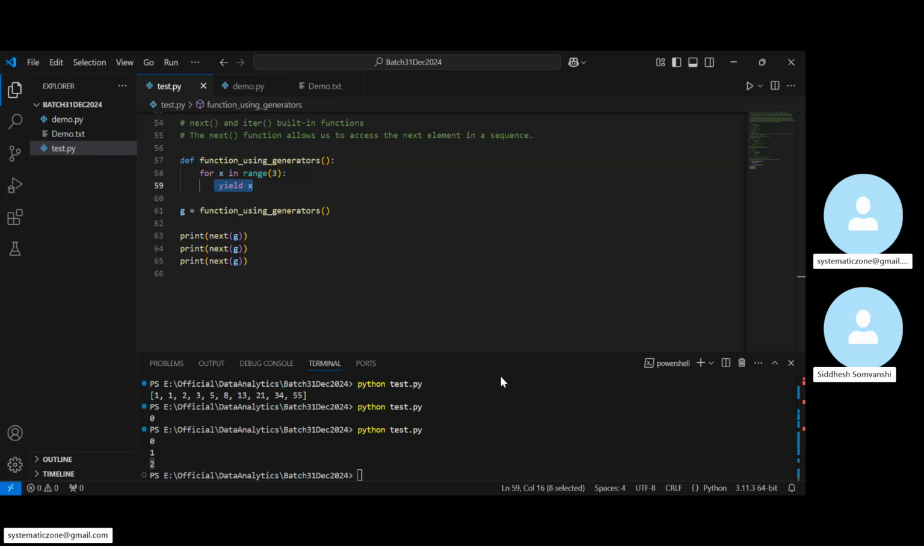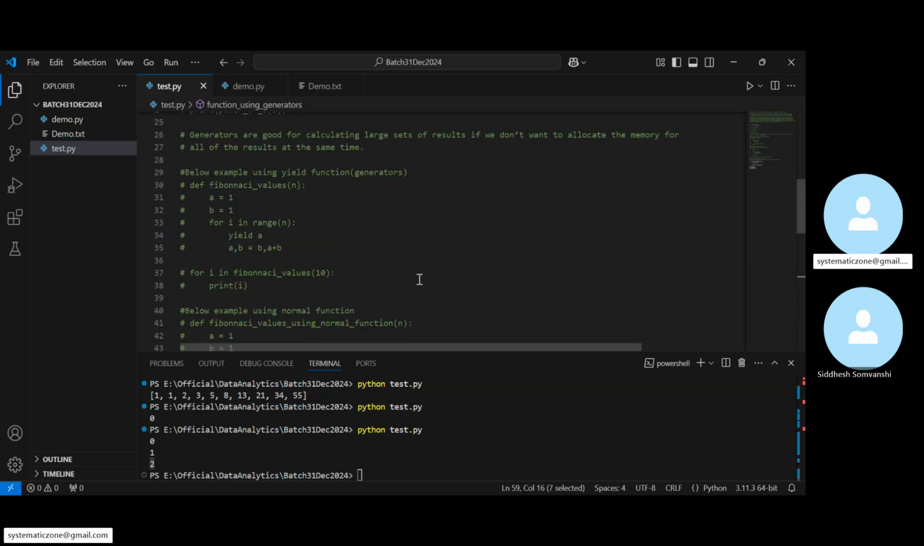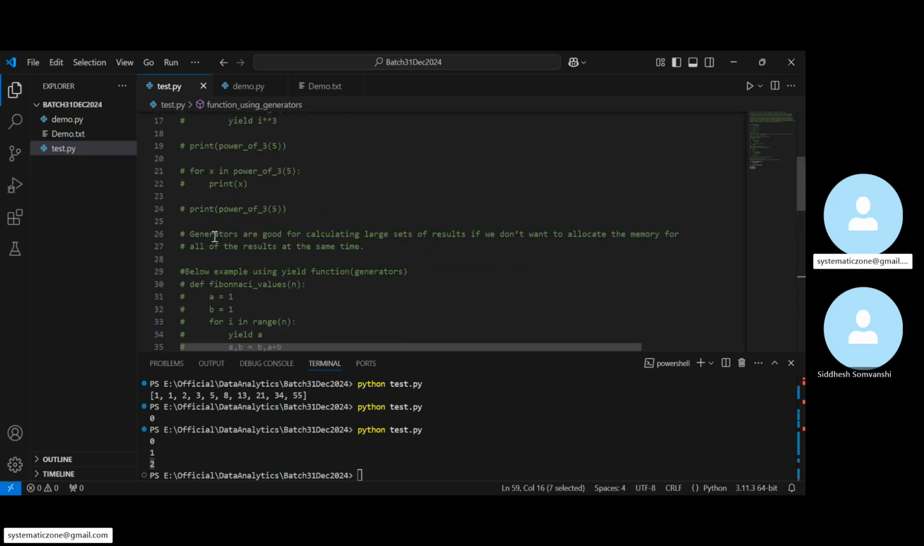But sir, we have given range 3, no? Yes, range 3 we have given, but if you see this G, we are calling it once, so it is taking only one value. Due to that, we are using the next function to identify how this yield function is working. So that is the statement which we saw here: generators are good for calculating large sets of results if we do not want to allocate the memory for all of the results at the same time.